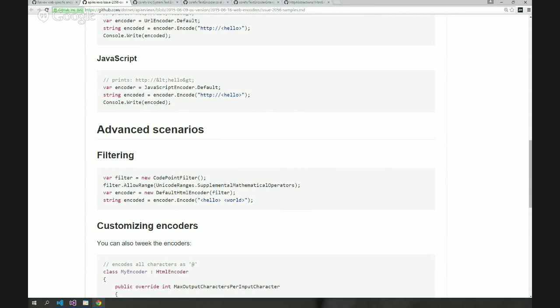And by the way, those ranges are defined in the Unicode 7 specification. So if you go to unicode.org, you can see exactly what characters those ranges correspond to. Is that a new type, Unicode ranges? Yes. Does it belong here?